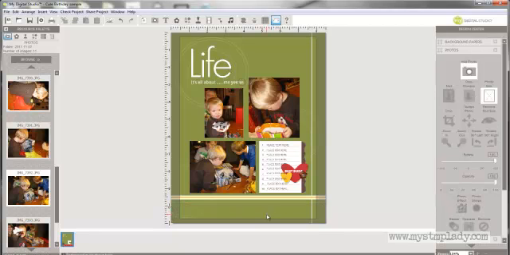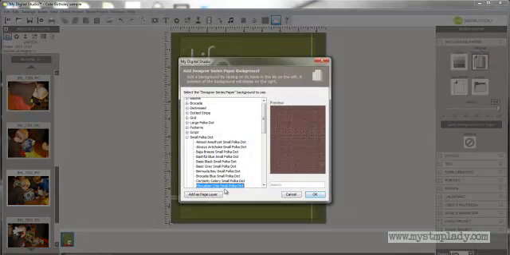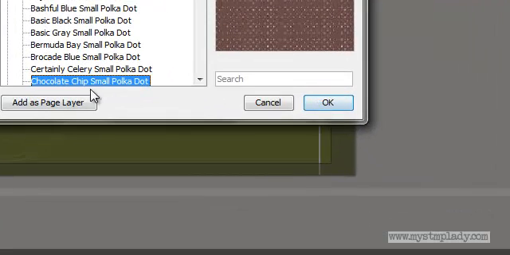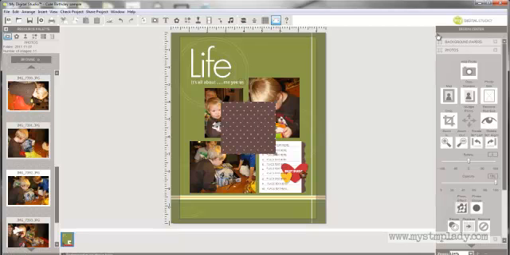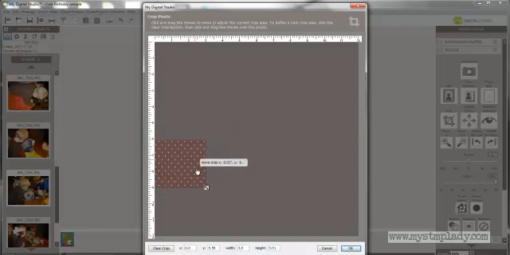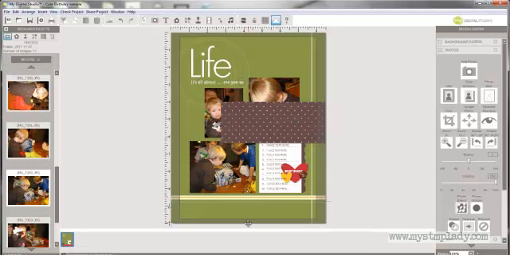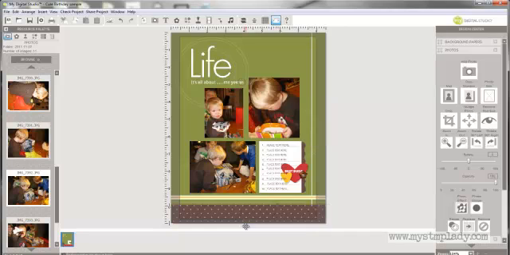Now I know I want to change this section of cardstock. I don't want the red. So I clicked on it, pressed delete, went into my background papers, and I want to use this small chocolate chip polka dot, but I don't want to change my background. I want to add it as a page layer. That brings it in like a photo, as you can see over here. Double click on it. I want to move it over here and then all the way across to the other side, because I just want a strip. Then I can move it down and place it where I want it right there.